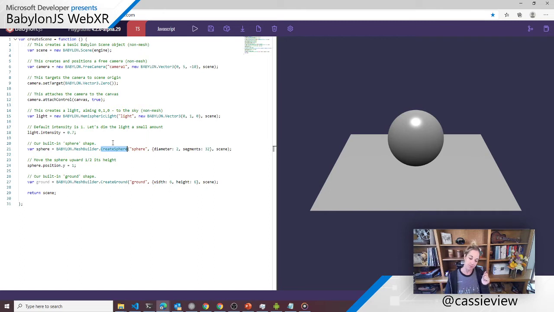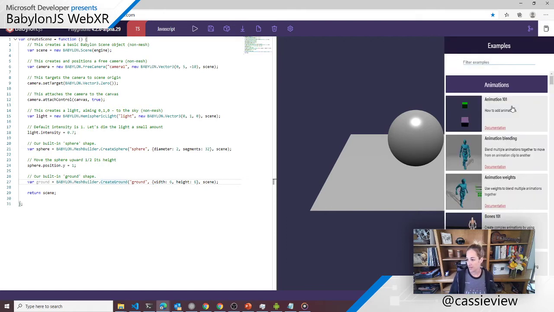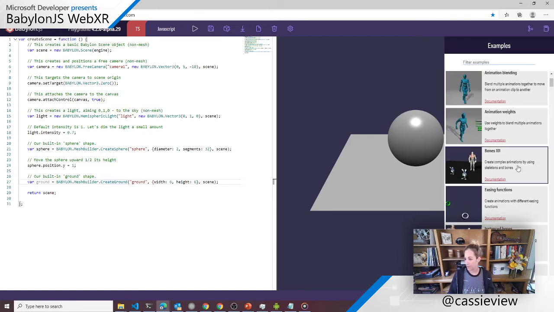All right, and then here we have the create ground. So this is creating my ground mesh. So this is the basics of a scene. You can download it right from here and run it locally. And if you click over here, there are actually all these different examples that you can look at. So for example, I was talking about the bones animation.